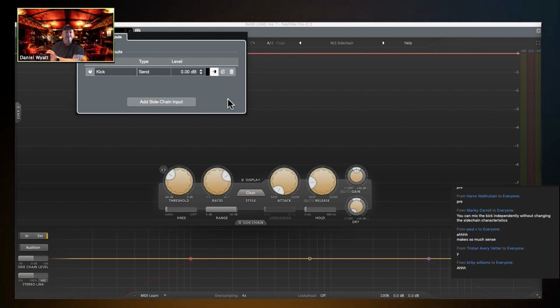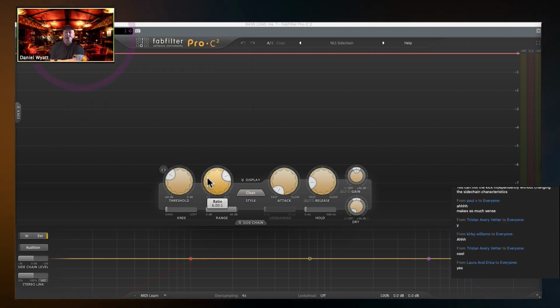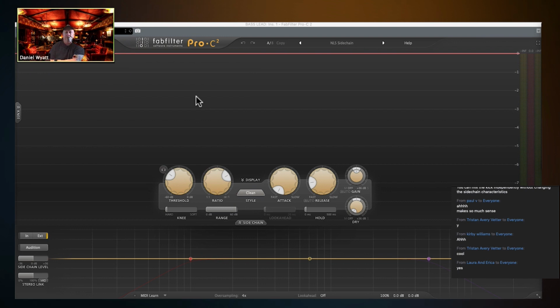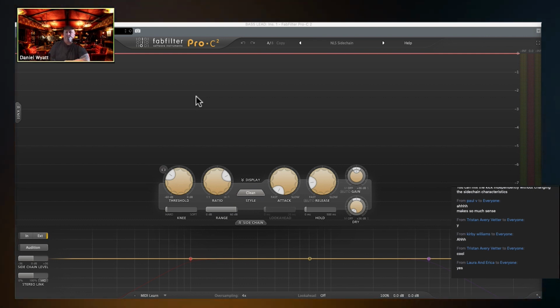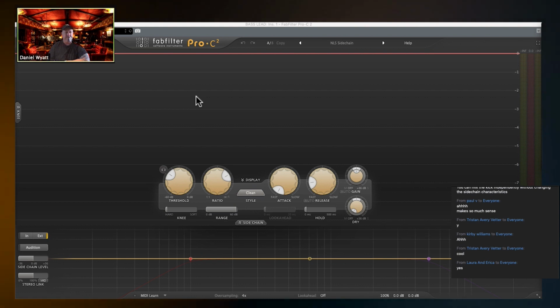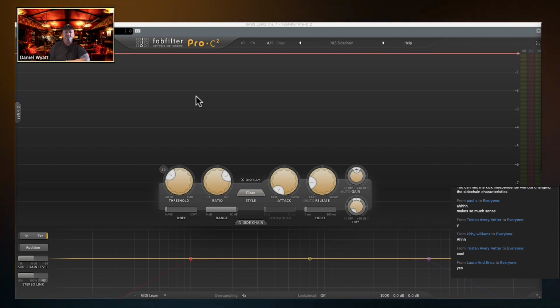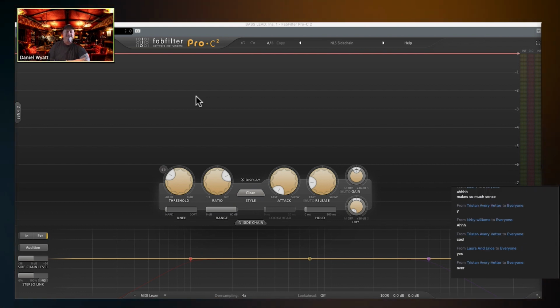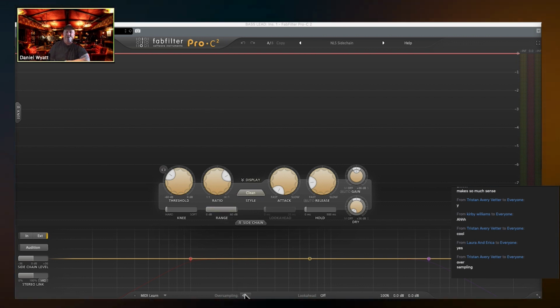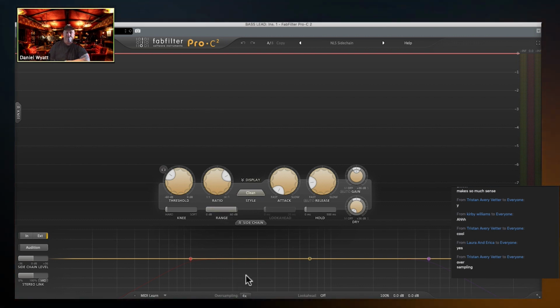Understand? Yes? Okay. Now let's set up our Pro C2, and once you do this, the same settings will work for any compressor, so don't worry about that. What's the first thing I'm going to do? Okay, oversampling. Thank you. Turn on oversampling if it's not already on. Just make sure it's on.